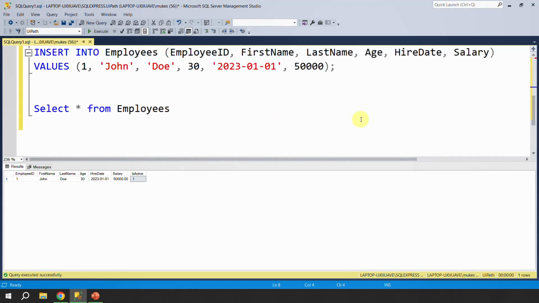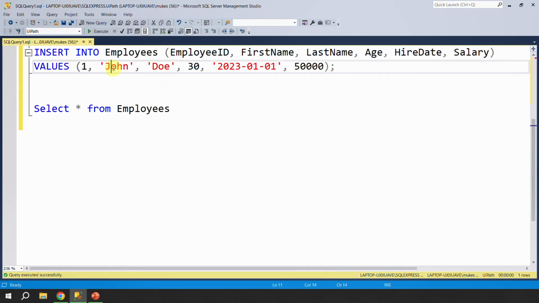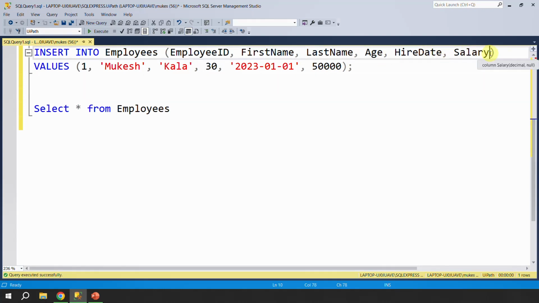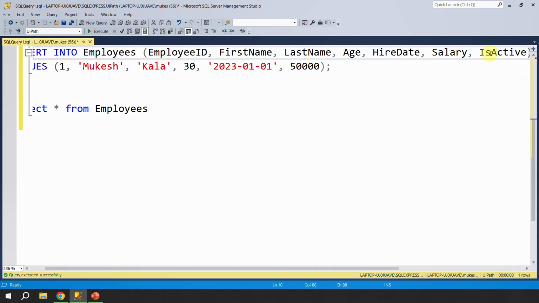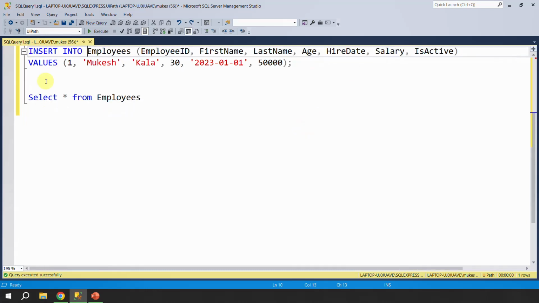However, let's say I want to insert a new record. Instead of John, let me make it Mukesh. I would say Mukeshkala, age 30, and I provide here is active. Now here I am telling SQL Server to explicitly give the value of is active as 0.